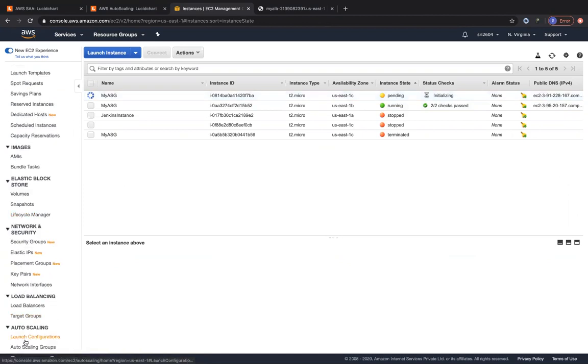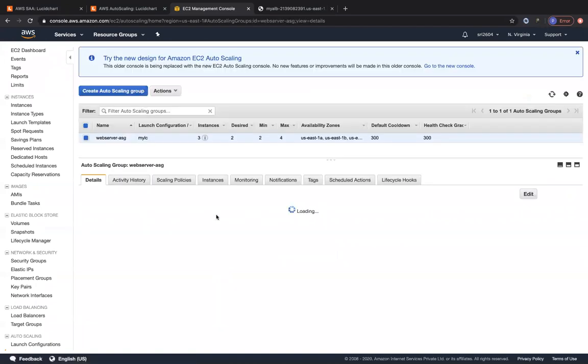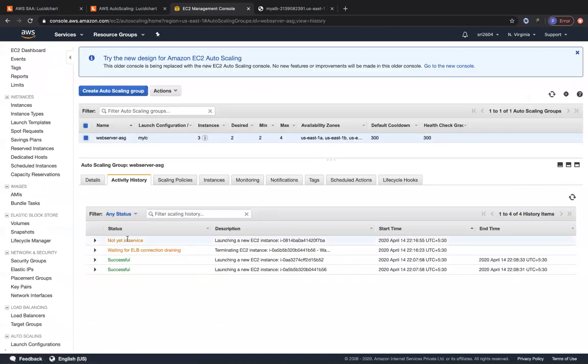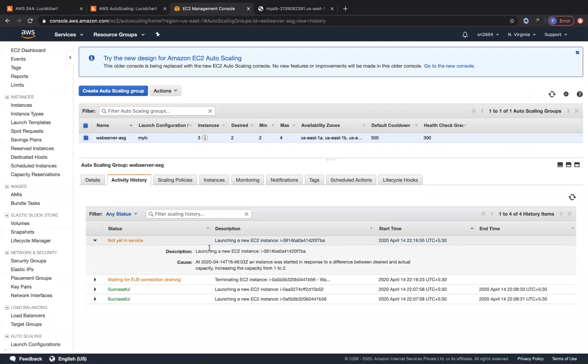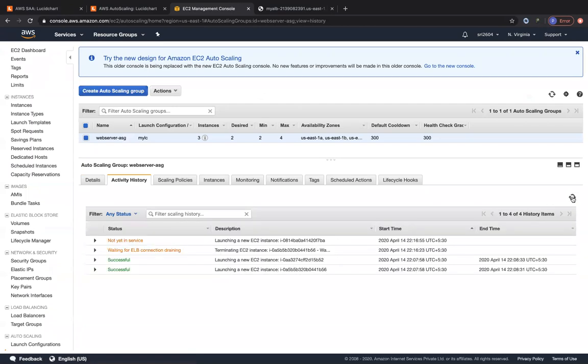Let's go down to the auto scaling group and look at this once more. Under activity history, you can see that it has already launched one more EC2 instance over here, which is still not yet in service. And you can see that once that has come to the running status, it goes to in service status. In the meantime, the instance that we terminated will automatically be deregistered from the load balancer. So let's go to the target groups and see.